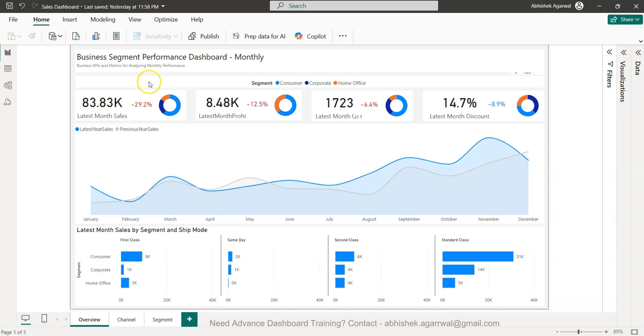Okay, so we are going to create this monthly dashboard. A couple of components that we have: one KPI, the comparison KPI, and the breakout by sales, by profit, by quarter, by discount. Then this is the latest year sales and previous year sales.